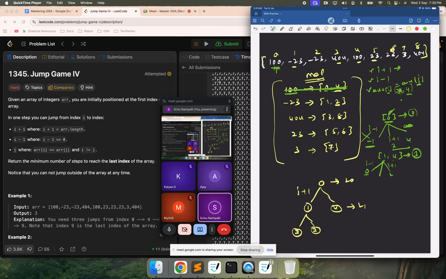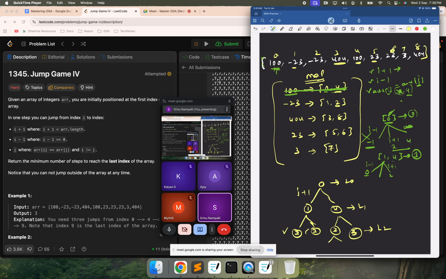When I am trying to process this value, at index 3 I have 403, so I can move on to the left, which is index 2, which is already visited, so I don't consider it, because we visited it in the previous step. If I move on to the right, which is 4, it is also visited, so we don't consider it. And 404 also has the target value, which is 8, so I can consider that. Now when you are moving on to level 3, you already got the target index 8, so you can blindly return level 3.